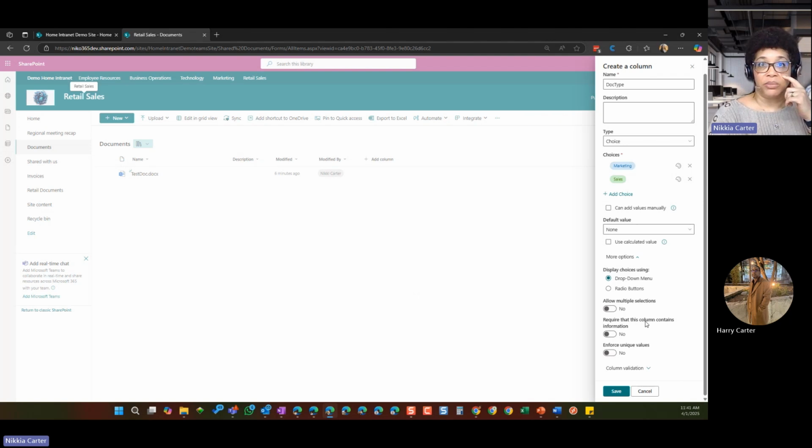Now this, I want it to be required because I'm also going to put in folders that will be for marketing and sales so that we can have those two different views that we saw earlier. So I'm not going to allow for multiple selections because it should only be marketing or sales. So I'm not going to allow for that.